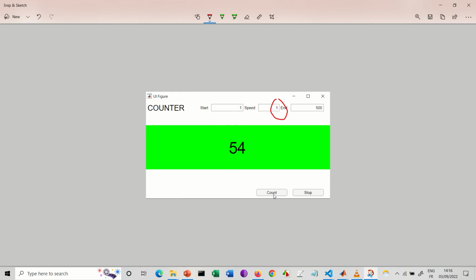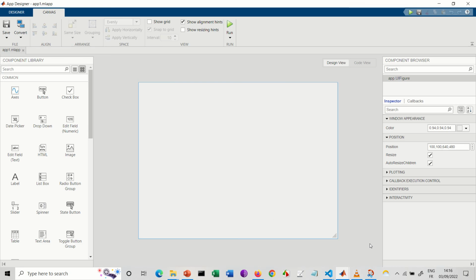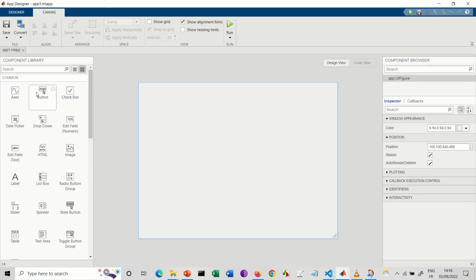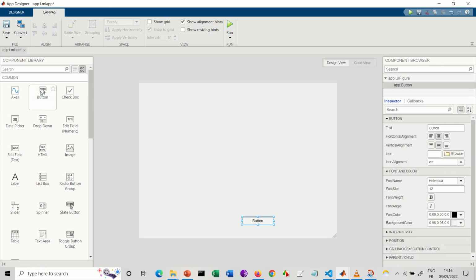Then we have a count button, or let's say run button. Then we have a stop. So let's see what we can do. Going back to the app designer. So we have this. First thing, we are going to pull in the two buttons. I click and I pull. Okay, I pull the second button and it's there.